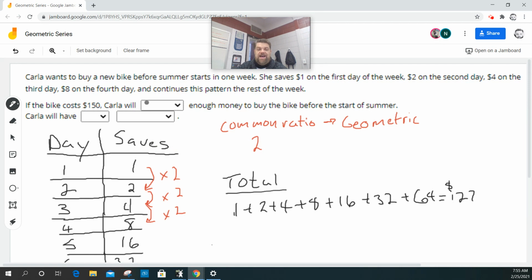So she will not have enough money to buy the bike before the start of summer. And then it says she will have, it looks like she needs another $23 more to save. So after one more day, in other words, if she can come up with $23 on that 8th day, then she'll have enough money to buy the bike.